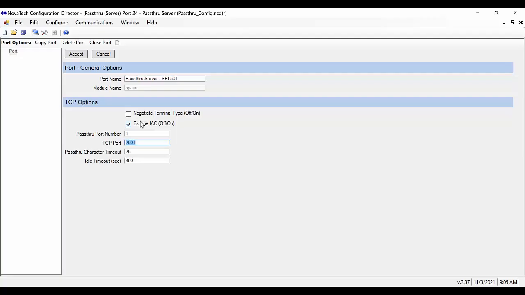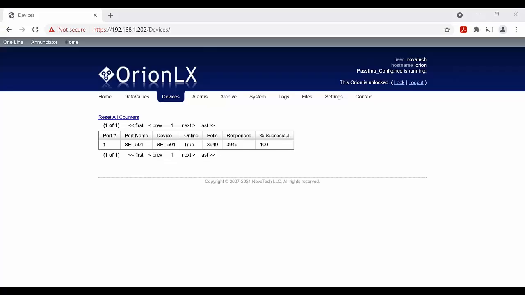So most SEL devices, it allows for escape IAC. If you're using SPass for SCADA, you need to uncheck that. Anyway, it's one of the things you kind of have to play with depending on the end device. So right now I'm just going to leave it as default. We're going to accept, and that's it. Pretty much right now what I'm saying is I'm assigning TCP port 2001, and I'm going to connect that to serial port 1.